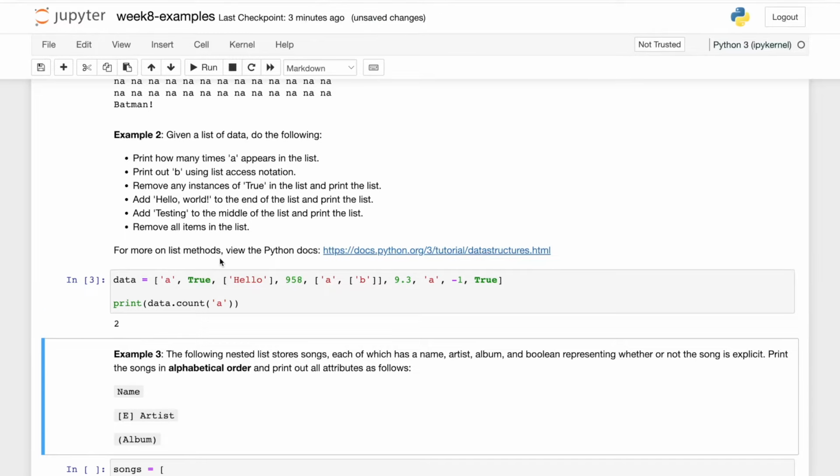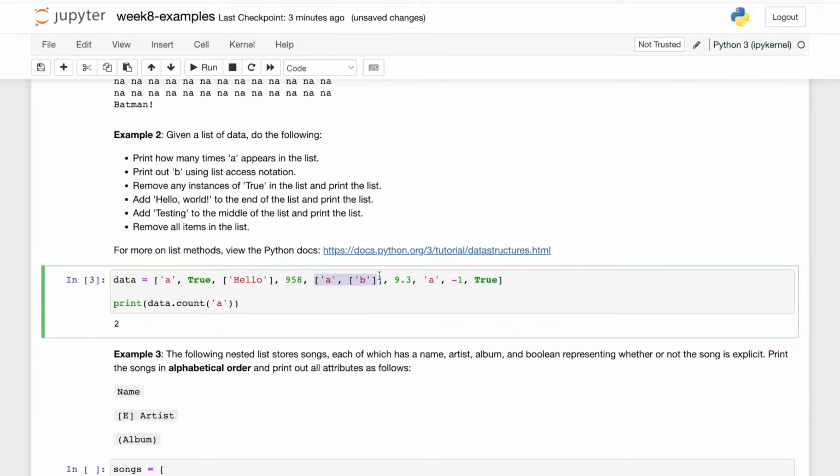Now, note an interesting thing happening here. You may notice 3 A's in this list, but the count function doesn't go into nested lists inside of one list. So we only got the A's at the top level.